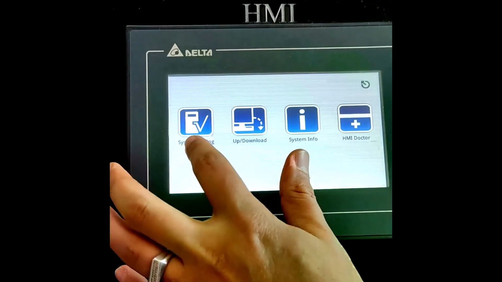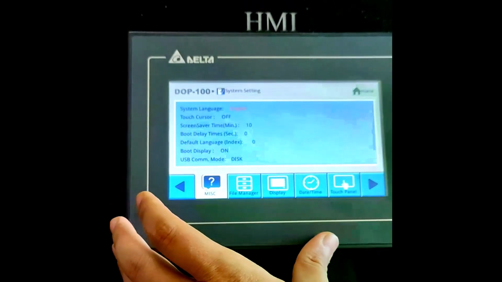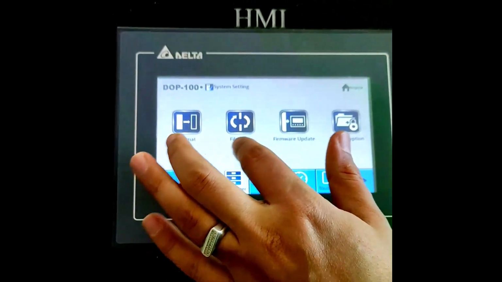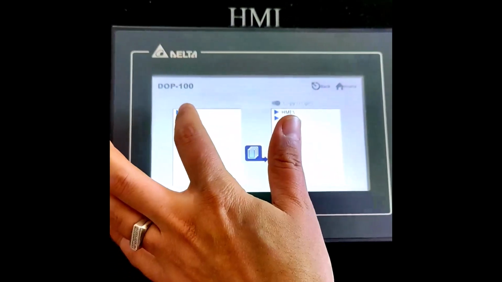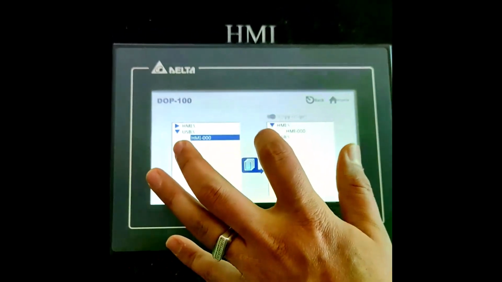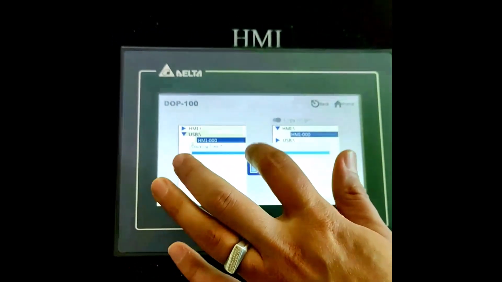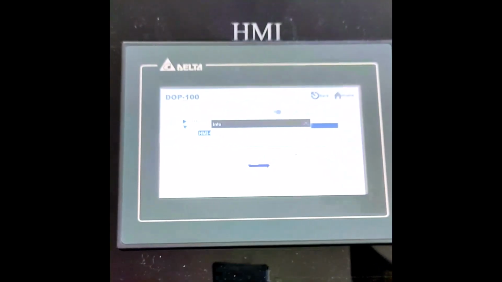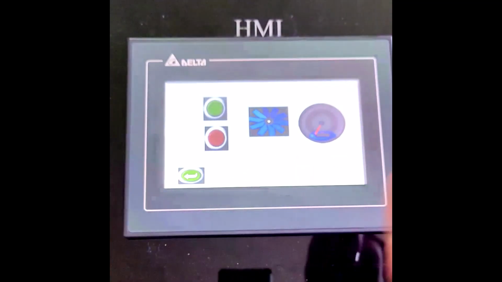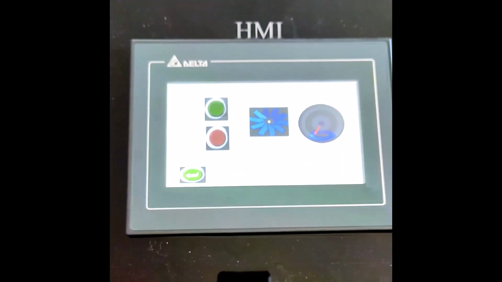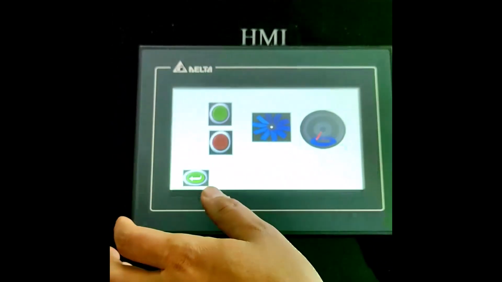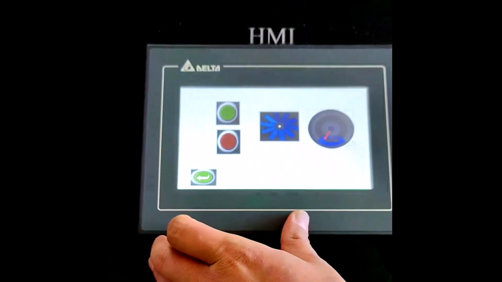In the HMI settings section, we enter the setup section, and from this section we select the file manager. Then we enter the file copy section. We select the file from the USB section and we want it to be copied into the HMI, and we click on this icon. Now the program is transferred into the HMI. We transfer the same program we want to the HMI by flashing from the software, and we can run the program.